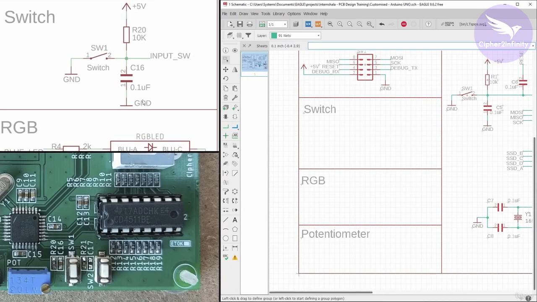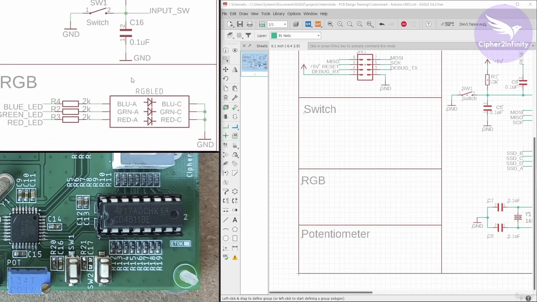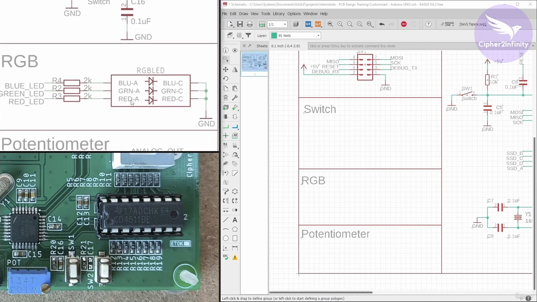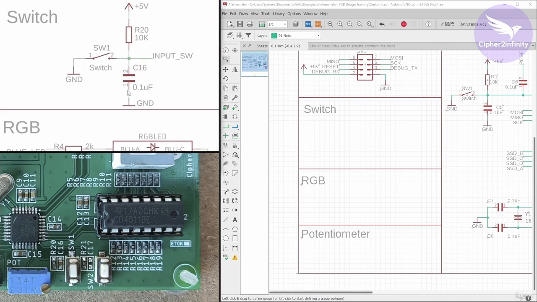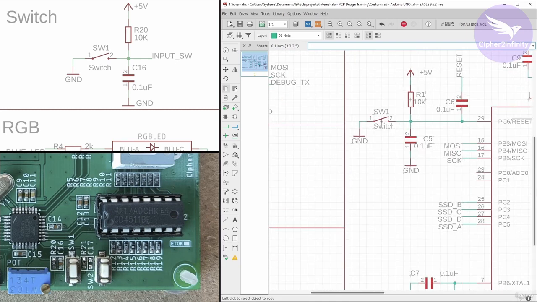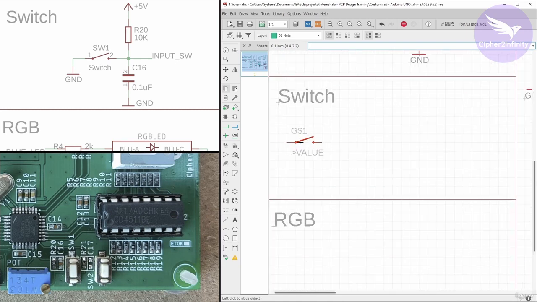So we have already discussed this switch circuitry, this RGB LED circuit and also the potentiometer circuit. Now let's start with the schematic design for the switch circuitry. First of all, I will copy this switch, capacitor and resistor to this switch section. In order to copy the switch, I'm just going to take the switch from this microcontroller section, and I will copy it here like this.